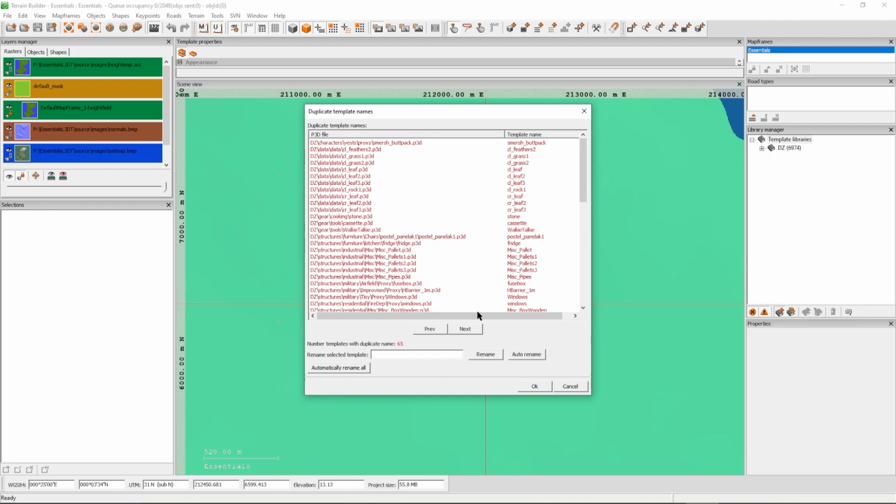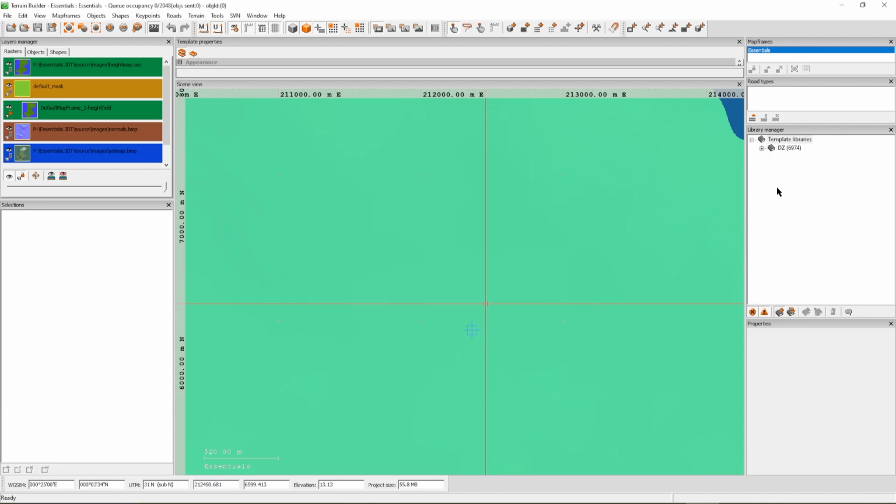Oh, here it is, I was waiting for that. You'll just press automatically rename all and press OK, and now there'll be some more that pop up over here. So here you go. Now you've got your template library in here.